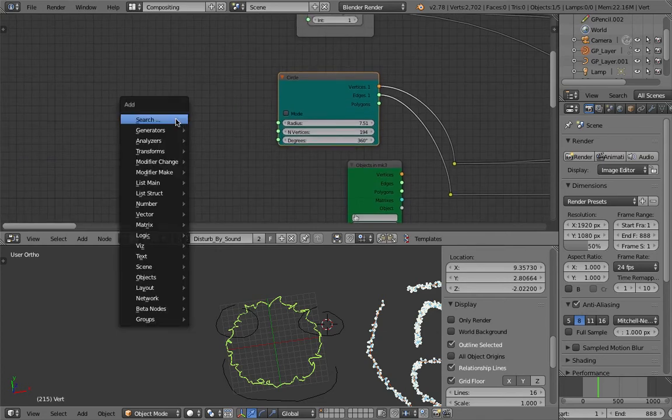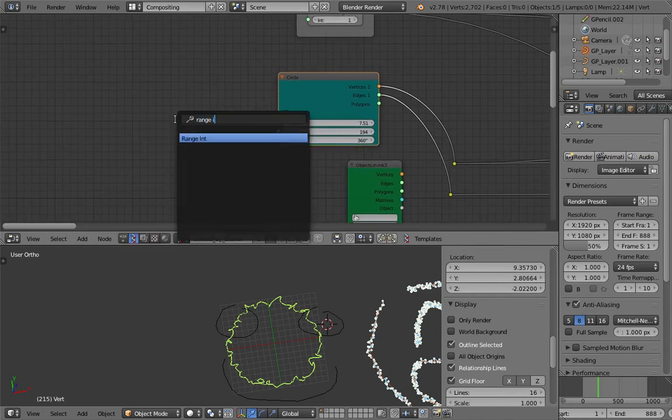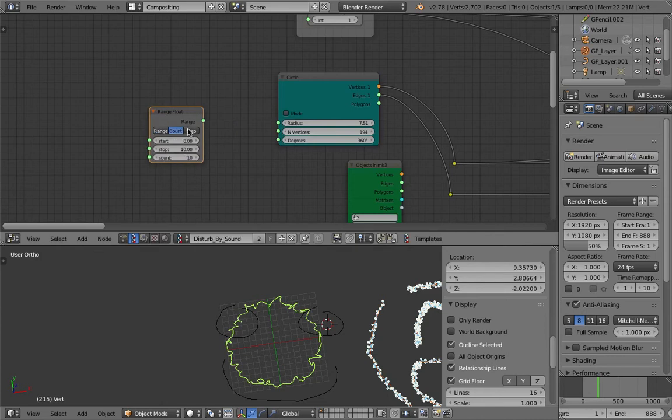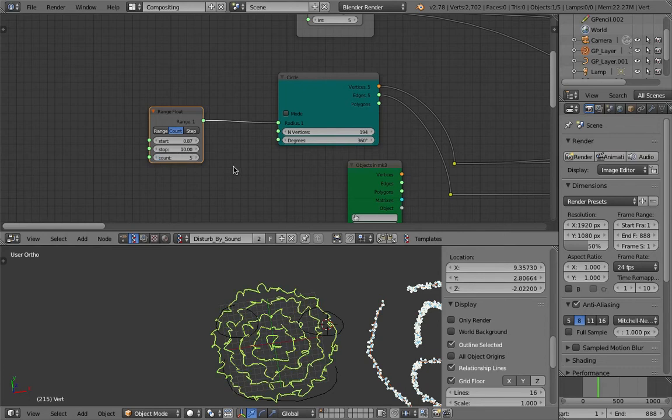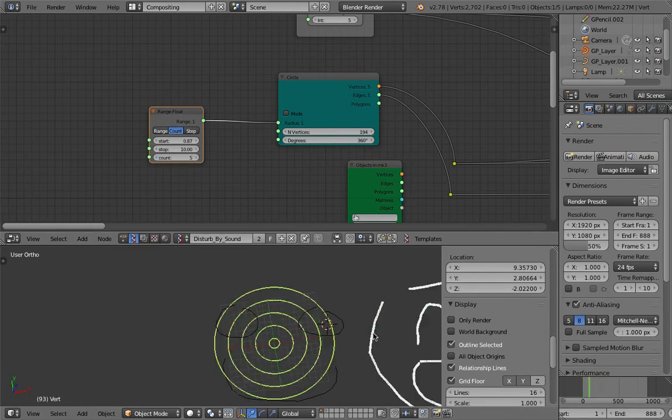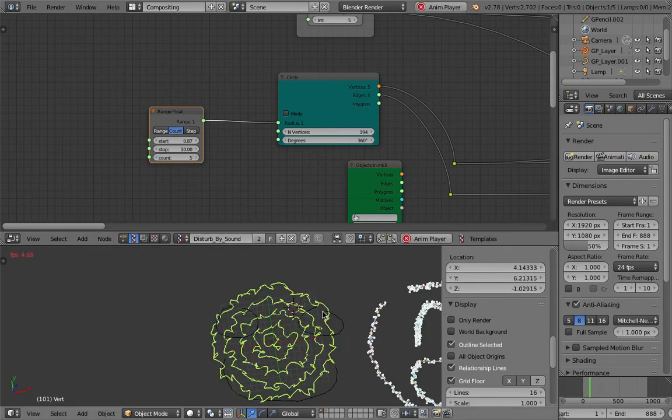I wonder if I can just use a range float here and plug this into this guy and make multiple lines. Yeah, that's actually kind of working nicely as well.